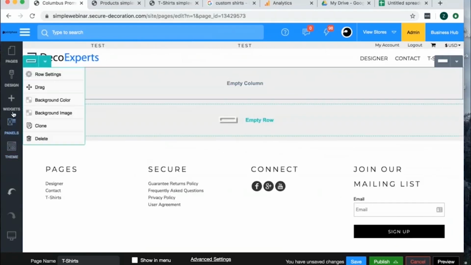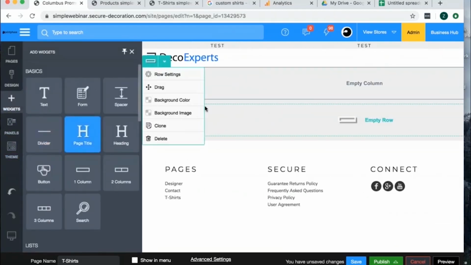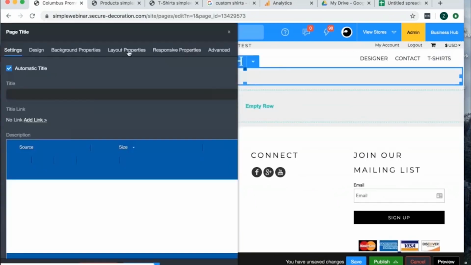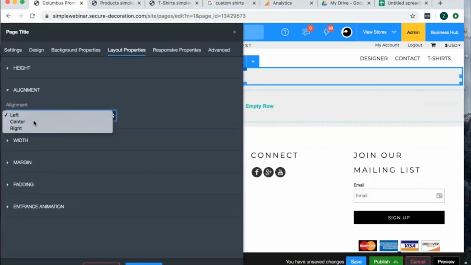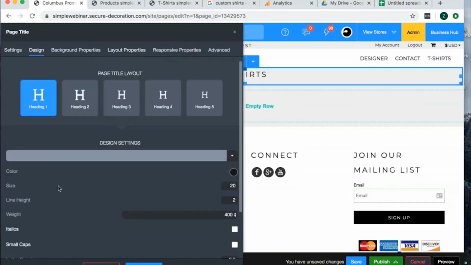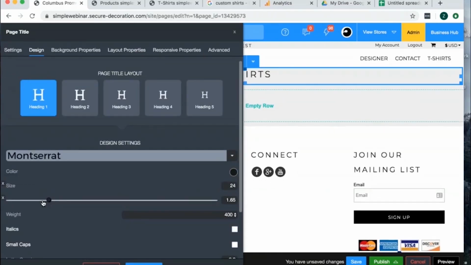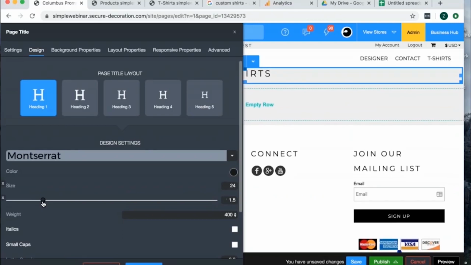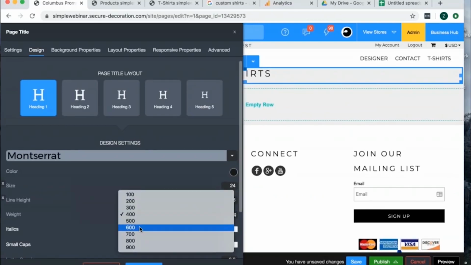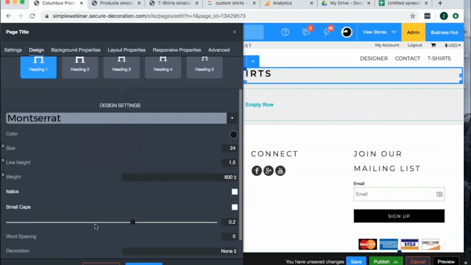All right, we're going to do a page title up top. I'm going to center this. I'm going to come into design. Going to make it 24. I like my line height at 1.5. We're going to go 600. I'm going to decrease this.